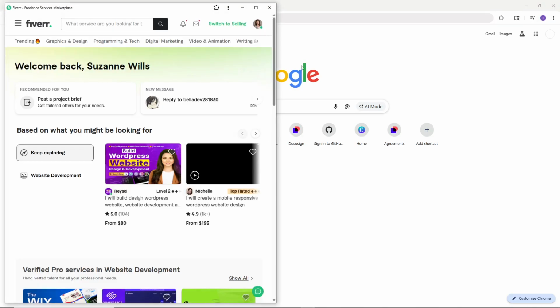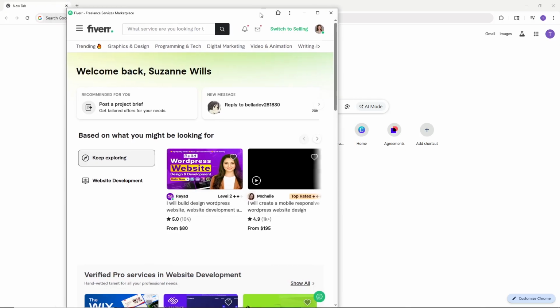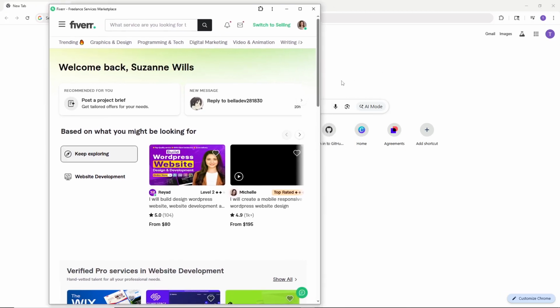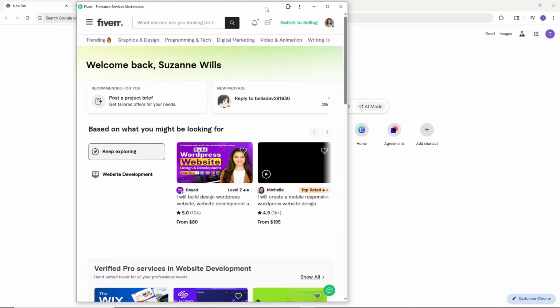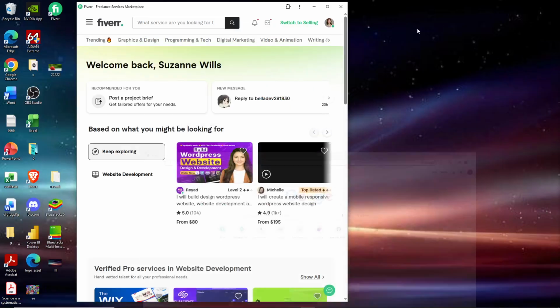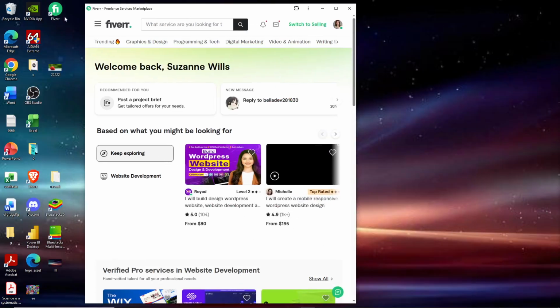This confirmation step ensures that nothing gets added to your system without your explicit approval, keeping everything secure and under your control. After you click Install, the browser will do the rest of the work for you. The Fiverr shortcut will automatically save directly to your desktop. You don't need to navigate through folders or choose a save location. Everything happens seamlessly in the background, and within moments you'll see the Fiverr icon appear on your desktop.